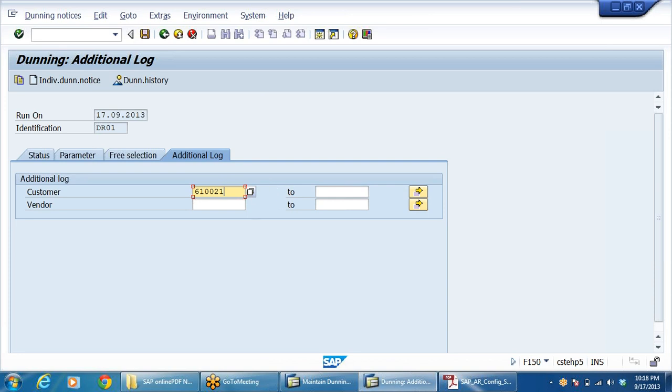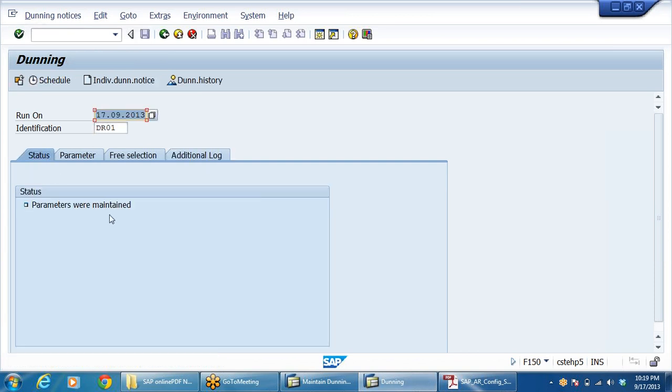Okay, I'm giving only one. If you are executing 100 accounts, in that you can take say maybe 1 or 2 numbers I can give here. Since we have only 2, I'm giving only 1 number. Right, save it. Once you define the parameters, go to status. See, parameters were maintained. Right. Next, schedule. So now I can schedule the dunning run so that to generate the dunning letters.